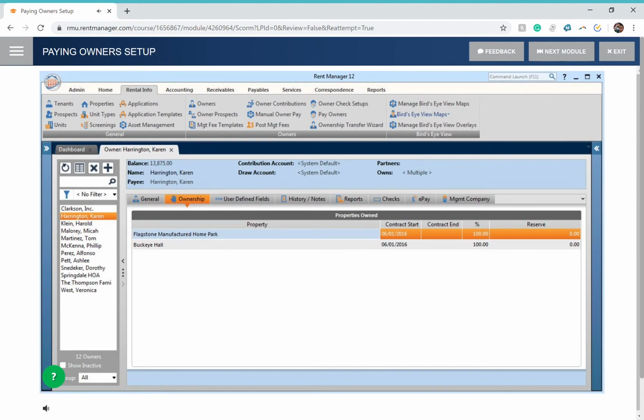Karen owns 2 properties, so Rent Manager will look at the default bank for Flagstone Manufactured Home Park and the default bank for Buckeye Hall. This formula works per property, so you can have different setups based on each unique property. Now that we know where Rent Manager pulls the bank balance, the next step is to look at the withholdings.